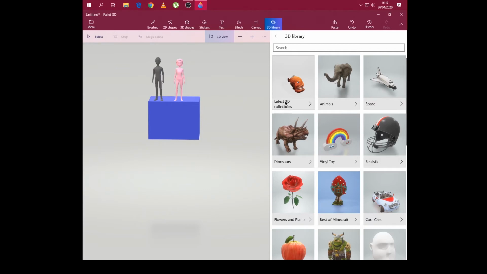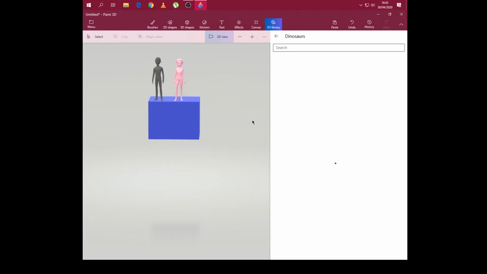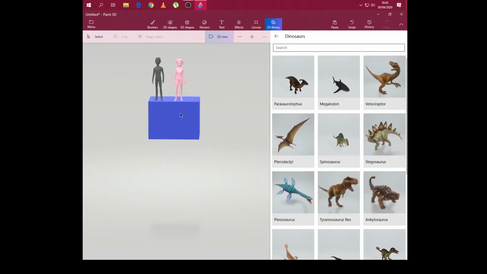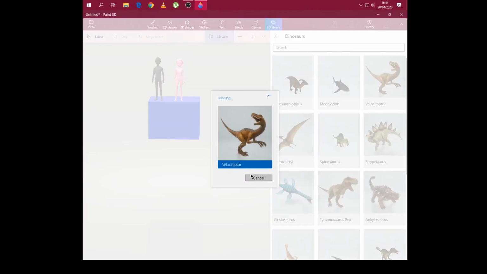So you can click on the latest 3D collections, and you can see an animals section, a space section, a realistic section, and dinosaurs. I'll click on the dinosaurs. I can see a lot of dinosaurs in here. So I click on this. I cannot read the name. So I click on this one. You can see it loading. I don't know, it will take some time to load.